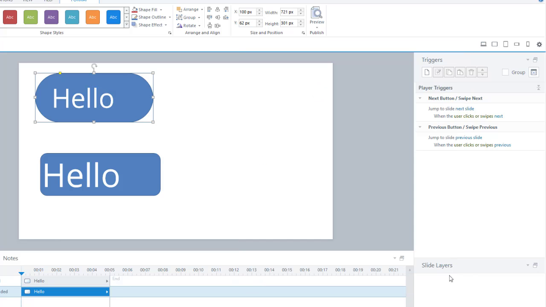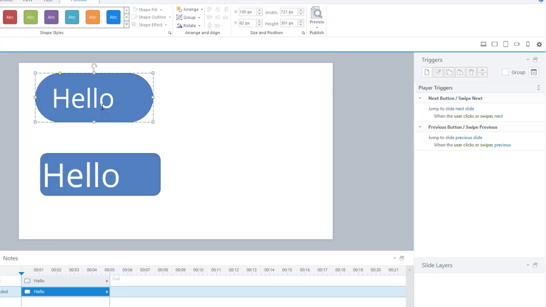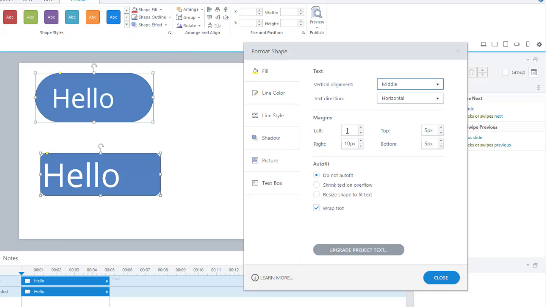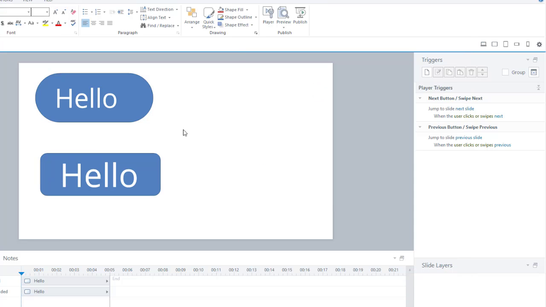Then I can use the format painter just to copy that over and apply that, or I could select multiple things. So just go in here, Control A, select all my shapes, go into my text box, and set that at 120 pixels. Everything moves over, and it saves a lot of time.